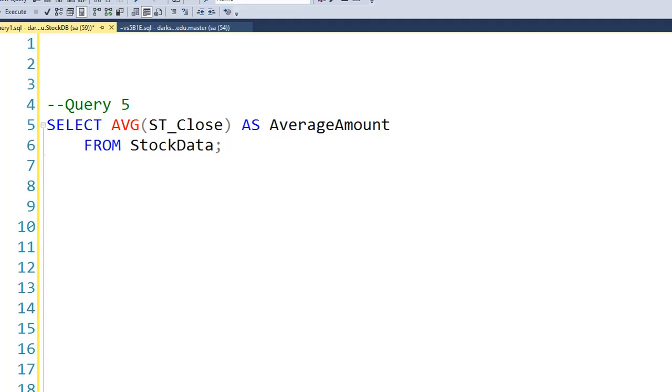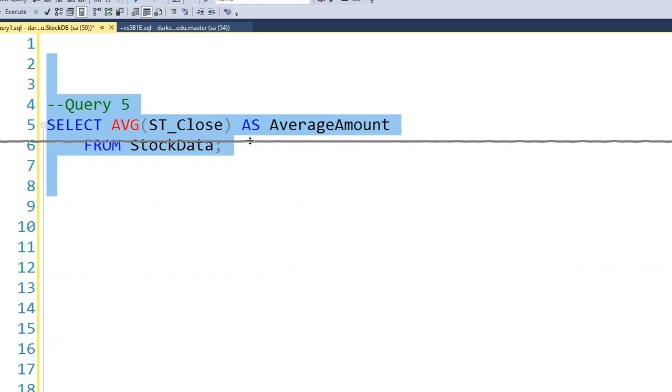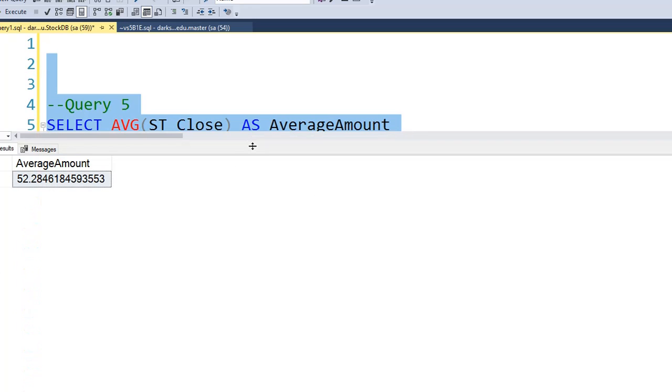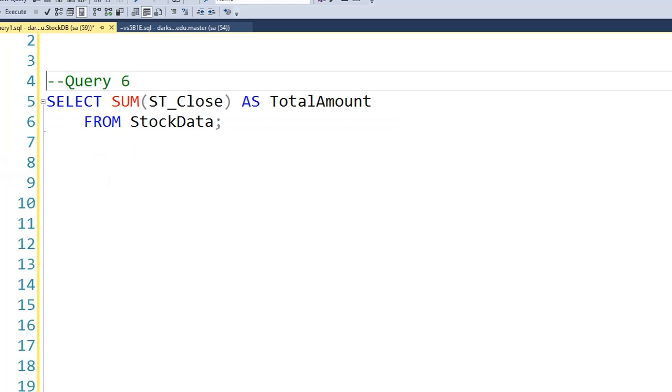Query number 5 then follows, and it is an average. In this case, it is going to be an average of the entire column. If it was with a group by, then we would be calculating averages per group. Let's highlight this query, execute it, and see that the average for all 427,000 rows is $52.28.